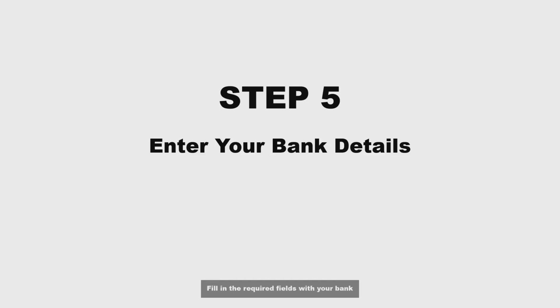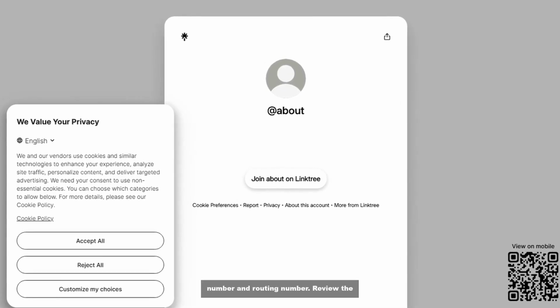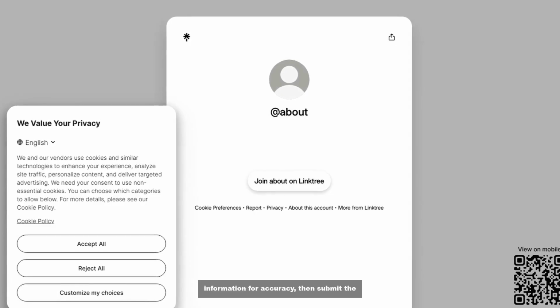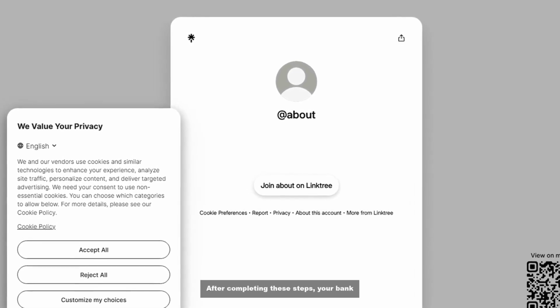Step 5. Enter your bank details. Fill in the required fields with your bank account information, including your account number and routing number. Review the information for accuracy, then submit the details to complete the linking process.